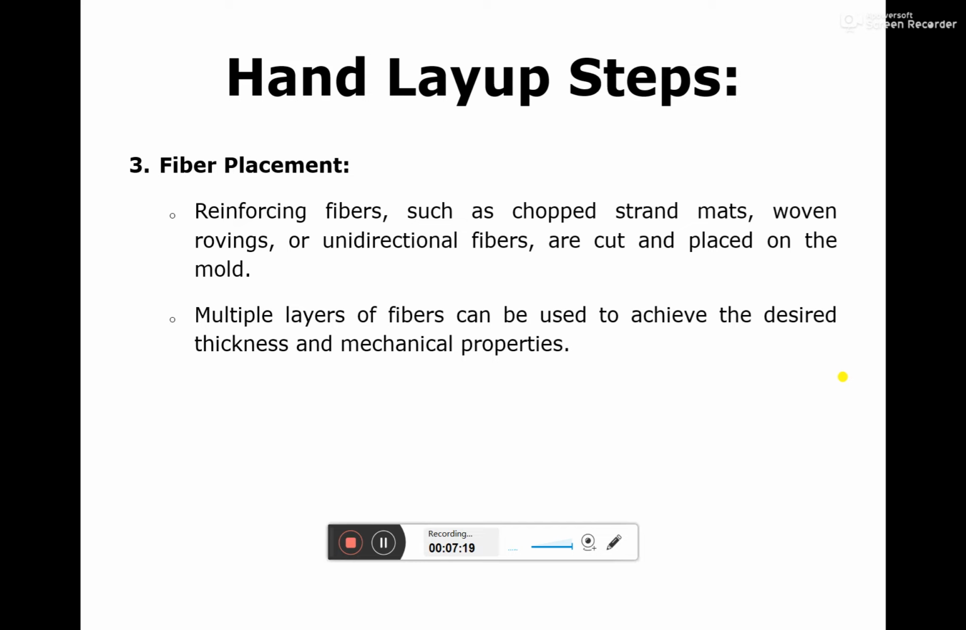natural things, like fruit extracts, tree fibers, and different things. Those come under the natural fibers. Or we can use the different synthetic fibers: you can use the carbon fibers, or you can use the glass fibers, or you can use the aramid fibers. So like that, you can use the different fibers.